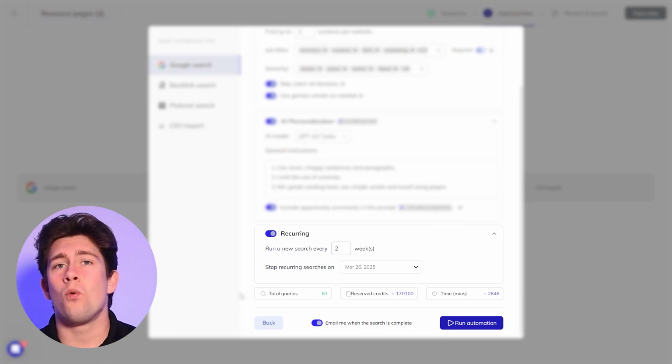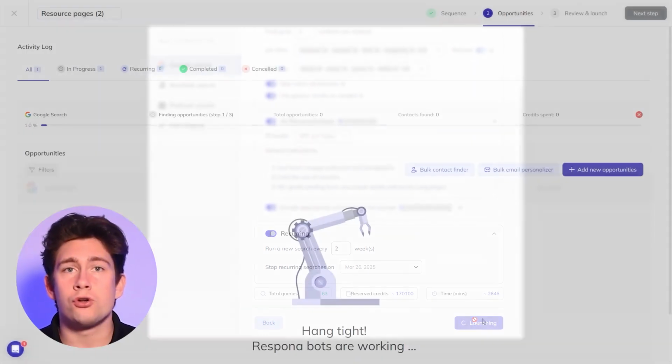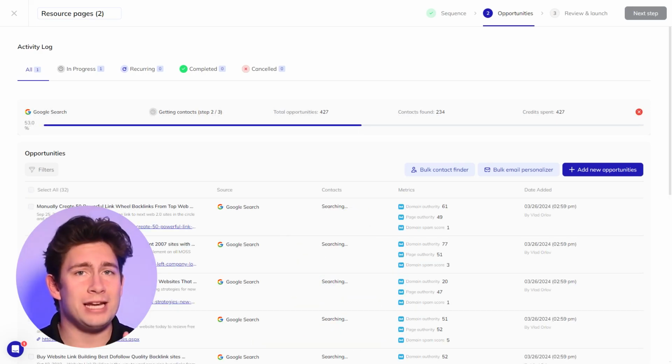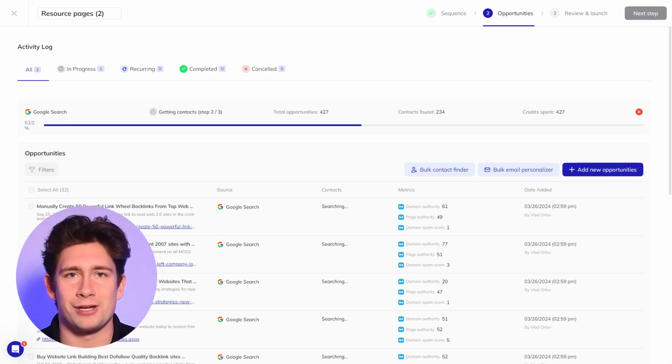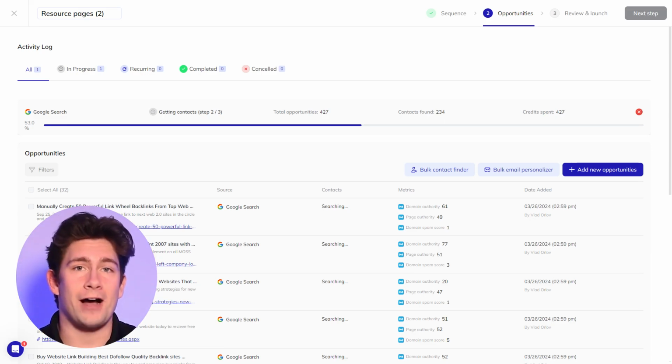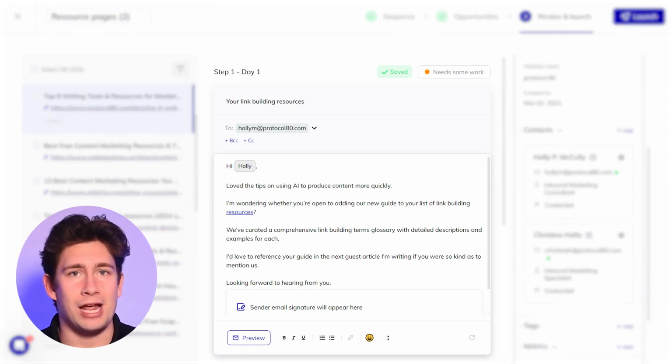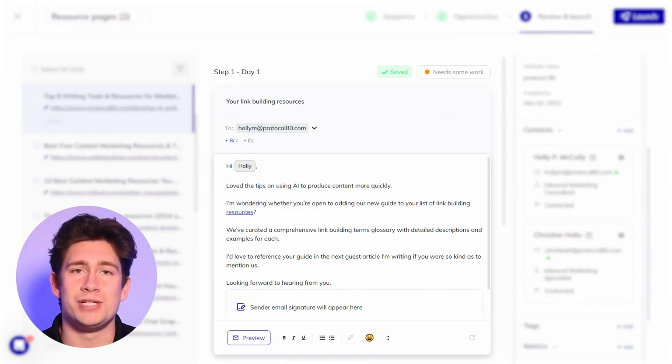Speaking of autopilot, once you click on Run Automation, results will start popping up on your screen in real time. But you don't need to wait for the entire search to be completed. Respona will send you an email when it's complete. When ready, you can move to the final step, review and launch. Here, you review your AI variables and, of course, make any manual edits that you deem necessary.